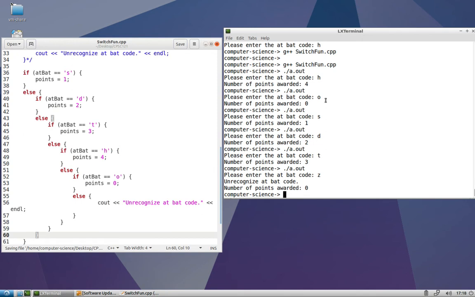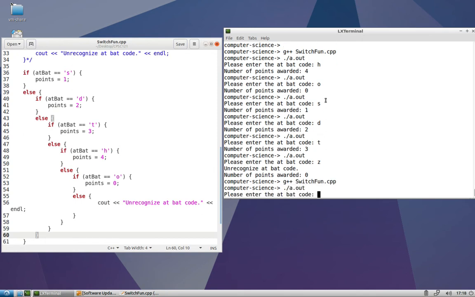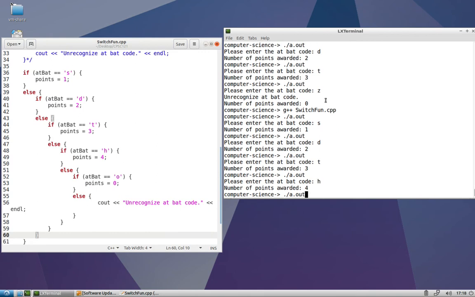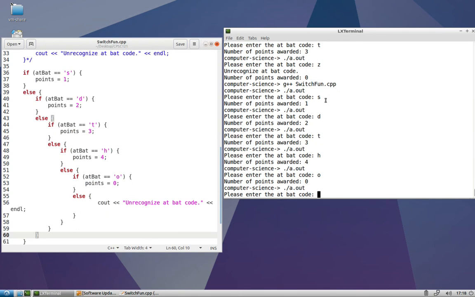So I'll save it, compile and run it, and I want to go through and test out all of the different at-bat codes. Awesome, everything looks good. So you can really see in this example why we often want to use multiple alternative if statements over nested if statements, because this can get ugly.